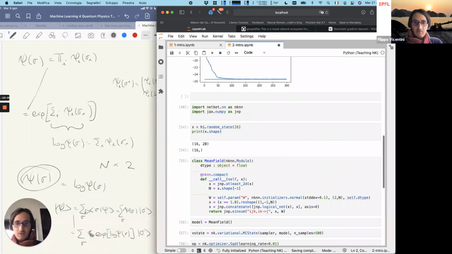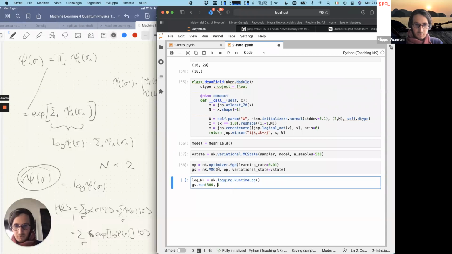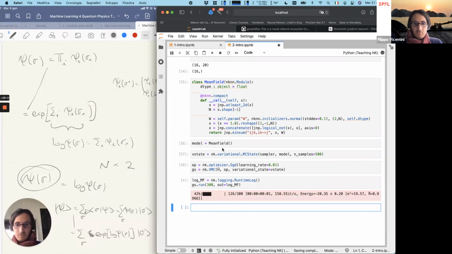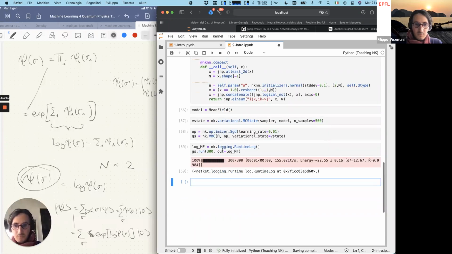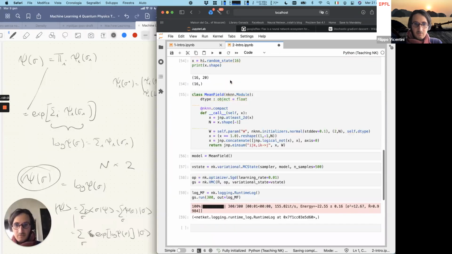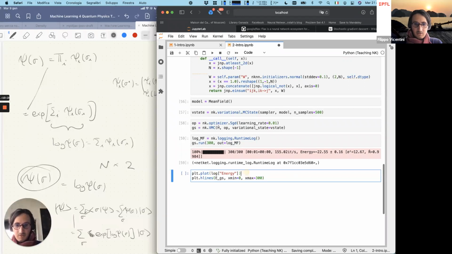I think I did 300 steps before, so I will do the same. I will save data to this new object. So now, yep, it works. And if I consider this plot, I try to plot also the new results. Mean field.